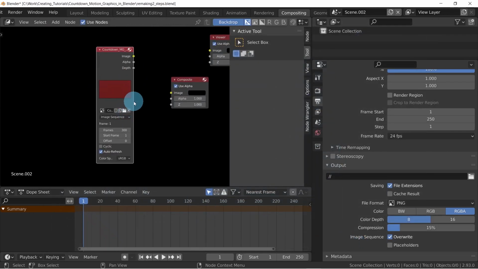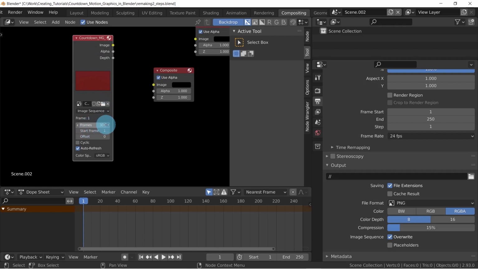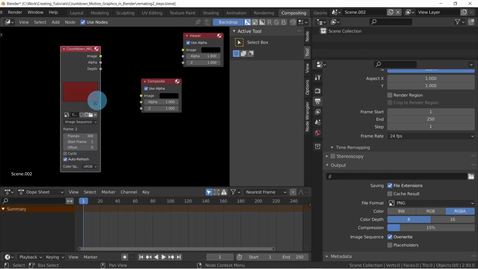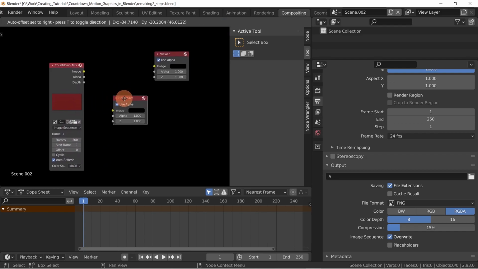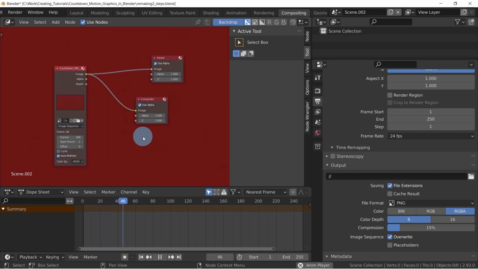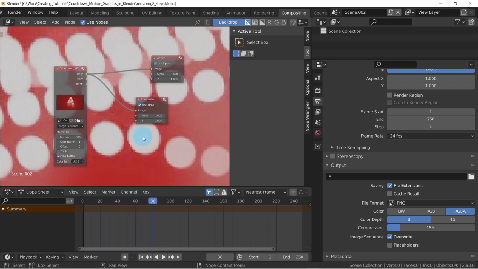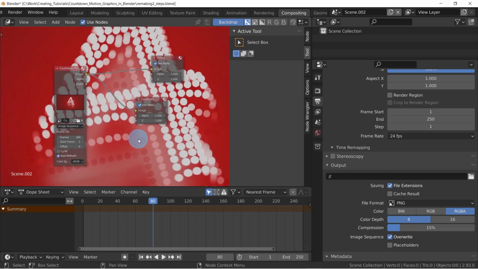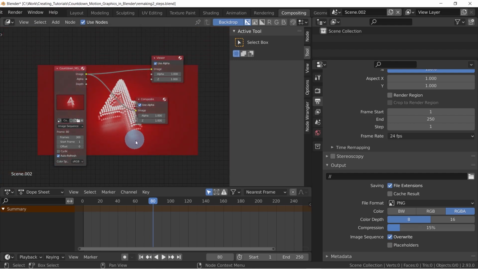And here it is. So we have 300 frames. Start frame is frame 1, no offset, and auto refresh. We don't need to change anything here. Okay? I'll just link this image to the image of the composite here and link it to the viewer and press play. And I'll press V here down to zoom out the background image, which is being projected using the viewer here.